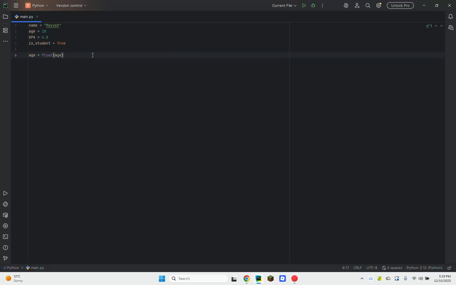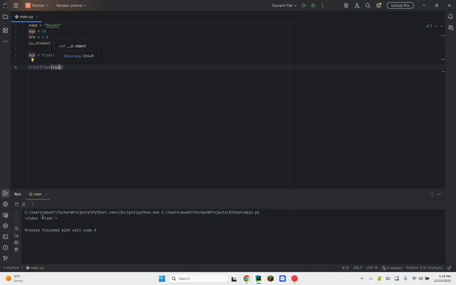And when you have this, and then you print, parentheses, type, parentheses, age, and then you run this, it shows float. Because you converted this variable into a float, which was previously an integer.